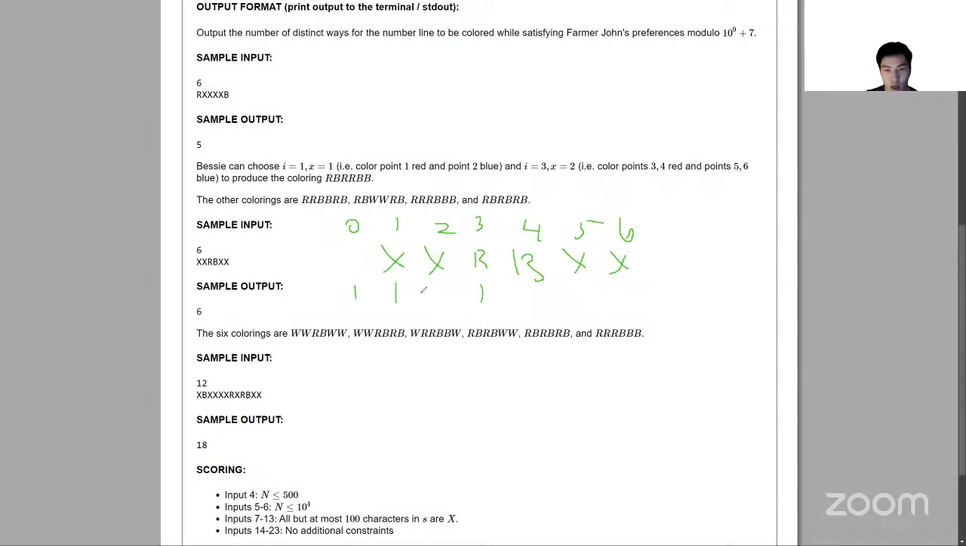This gets a 1. Wait, sorry. This gets a 1, I mean. And this gets a 1. All right. Next, we're here. And we do the same thing. You can paint a white here.